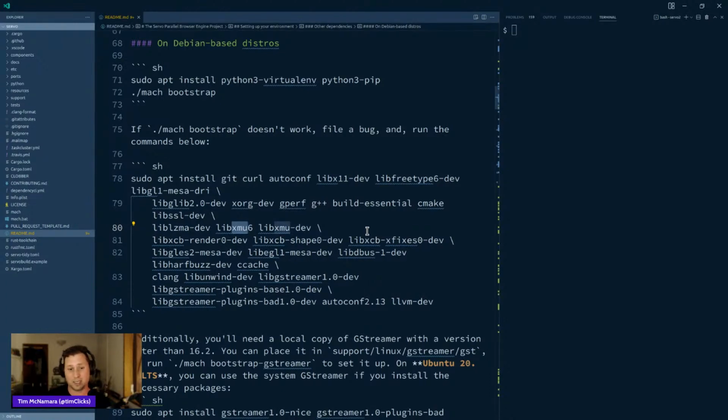libxmu6 and dev, I don't know what they do. You could probably search for XMU and find out. XCB, I think this is a file and image format, and it looks like we've got render here and shape and fixes. So I assume those three on this line allow Servo to render vectors, sort of mathematical descriptions of shapes.